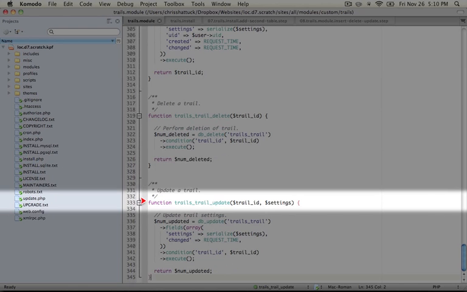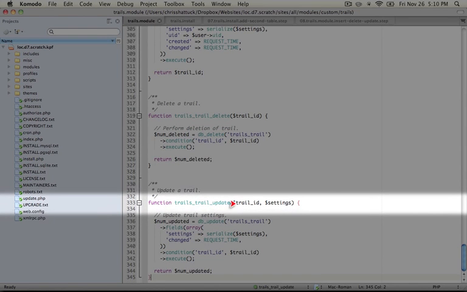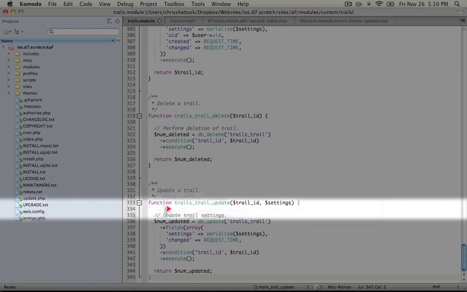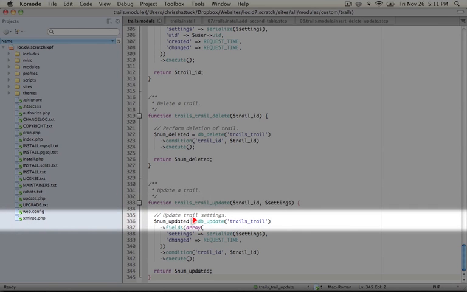And finally, we have our trails trail update function, which takes the trail ID of the current trail that we're editing and the new settings as the second parameter. Now, we're using a function called dbupdate, which is a new one. We haven't seen this one before, but it's structured just the same as dbselect and dbdelete.